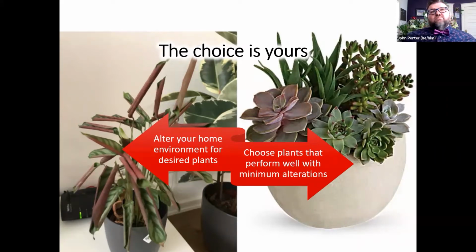So there are some plants, like we have a calathea here on the left-hand side, that can be particularly difficult because they like a lot of humidity, so they can be difficult to keep happy. And so that's one of them that I haven't really come to an agreement with yet.